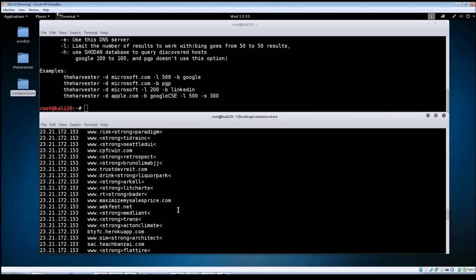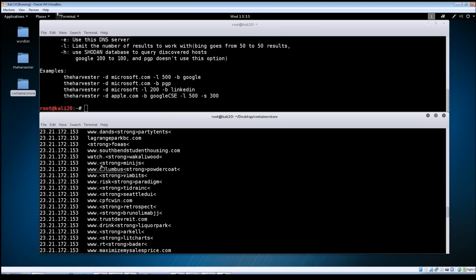One thing I wanted to note here in the output, you're going to see this strong tag that's showing up in a lot of them. This is actually a bug within the Harvester, and a bug report has been submitted for this. The author knows about it, and he's saying that he's probably going to have this fixed within the next release, so we'll just be looking for that.